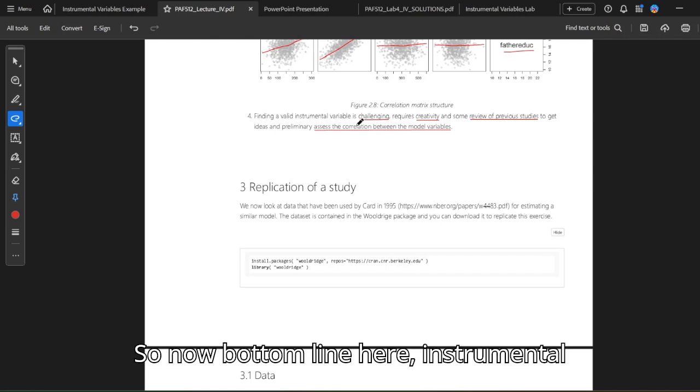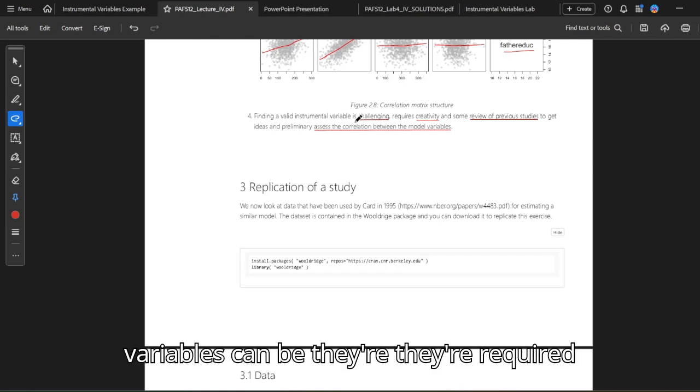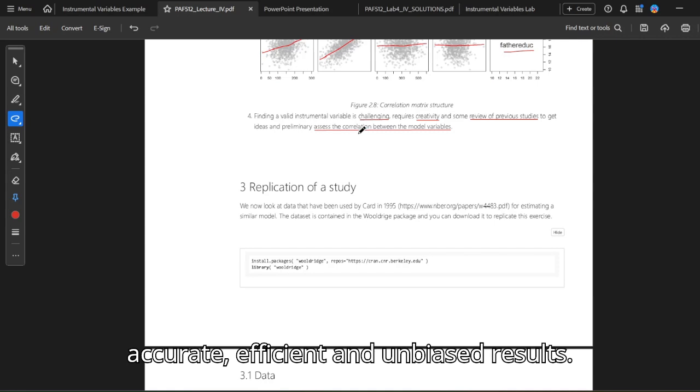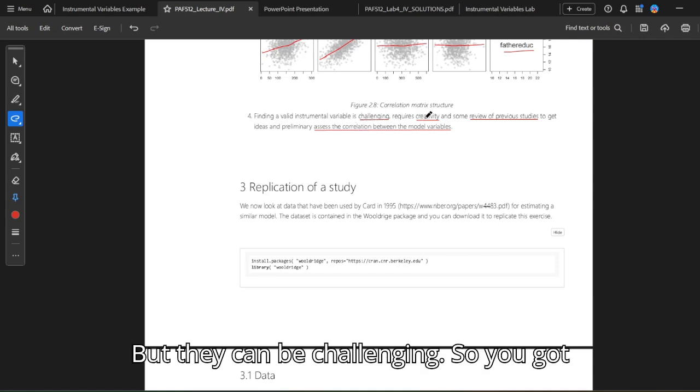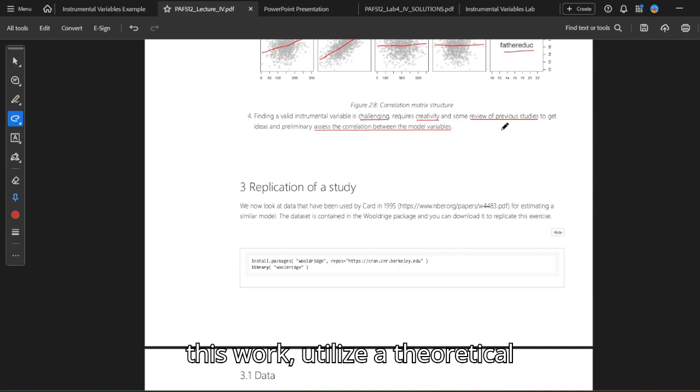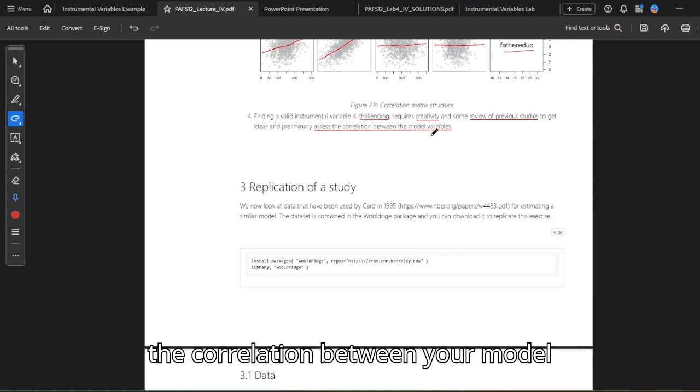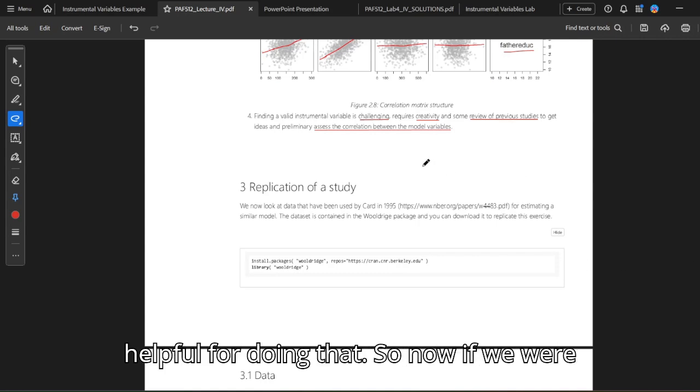So now, bottom line here, instrumental variables are required, very important, in order to gather the most accurate, efficient, and unbiased results. But they can be challenging. So you've got to be creative in how you come across this. Utilize a theoretical framework developed from previous studies, and then make sure that you're assessing the correlation between your model variables. And there's a good package called corrplot, which is really helpful for doing that.